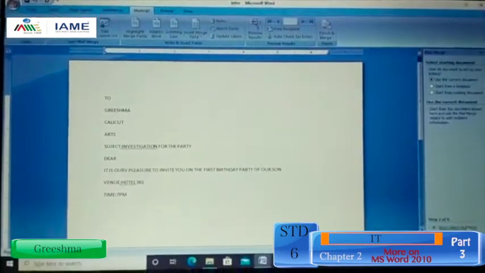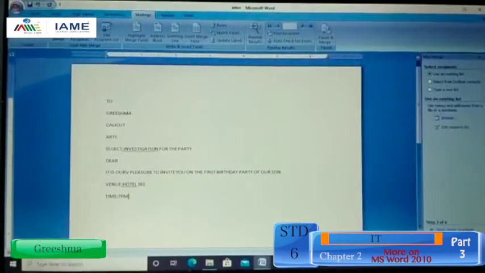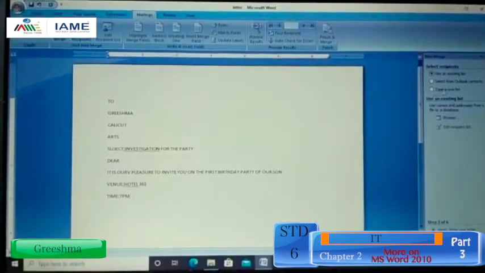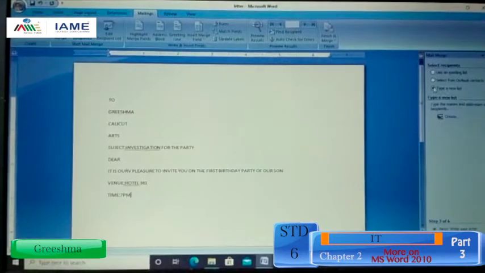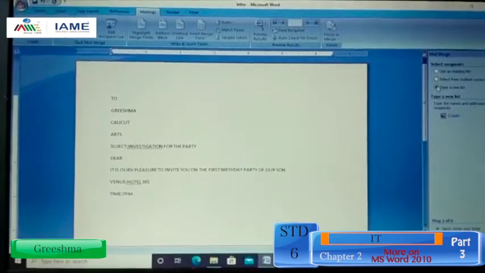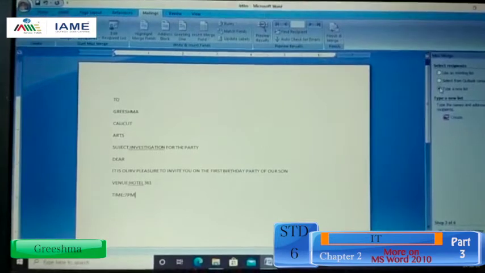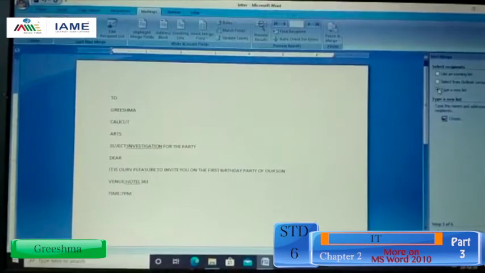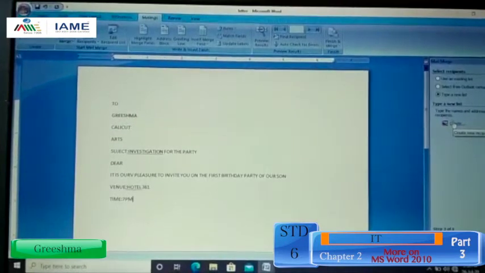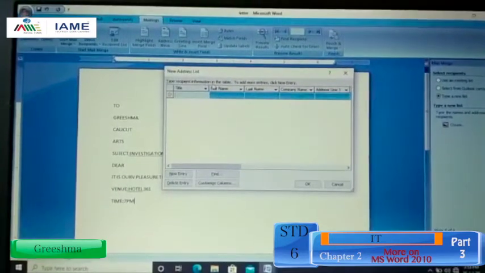Next, select recipients. Click. Then next step, select the Type a new list option. See, Type a new list option. Click new list option. Then 10th step, click on Create to open the New Address List dialog. Click on Create. See the Create button. Click the Create button. See, New Address List.